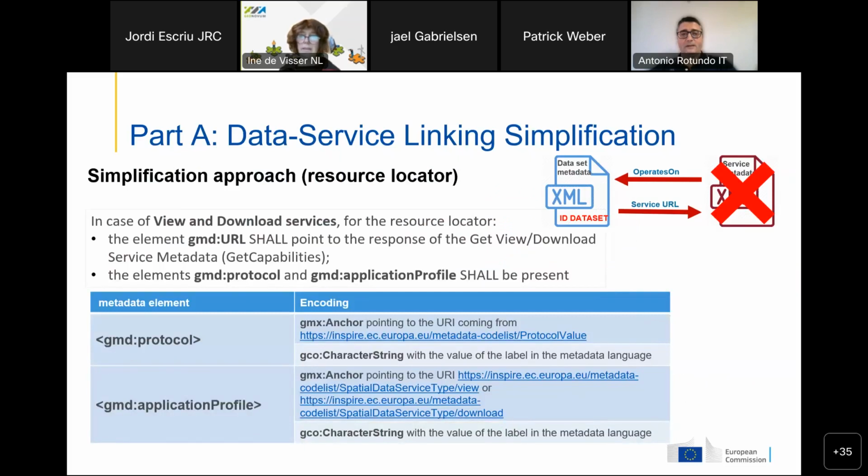Next slide, please. To simplify this, and in order to avoid the service metadata record in case of view and download services, the proposal of the good practice is to add two metadata elements with reference to the online resource. These metadata elements are the protocol and the application profile. In case the data providers don't use the service metadata record, those elements become mandatory. These two metadata elements can be encoded either by using an anchor element or by using a character string element.